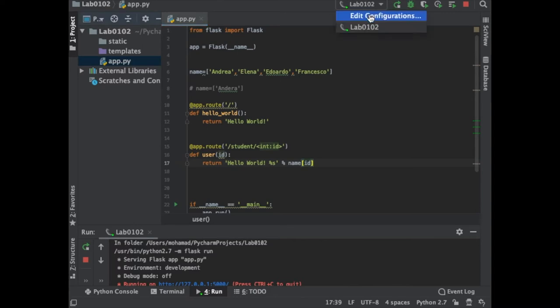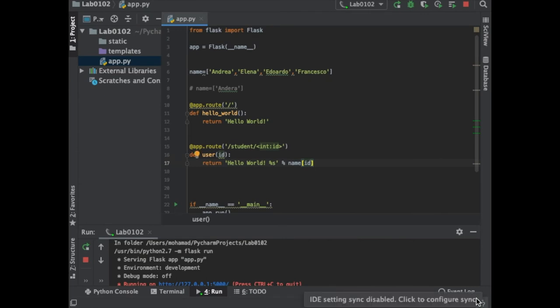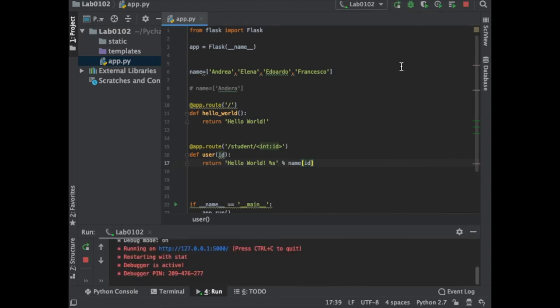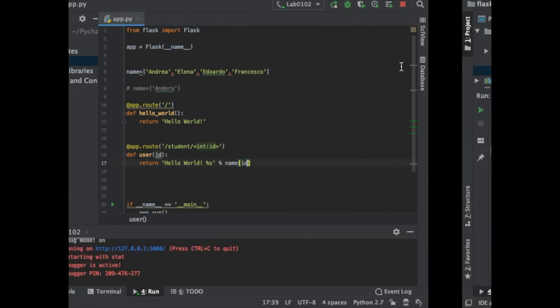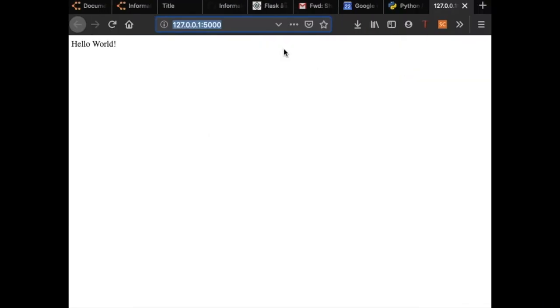Here I forgot to tell you something. In the professional version, you need to activate Flask debug here. If you activate it, you have to stop and start again. Then we will go to the page.